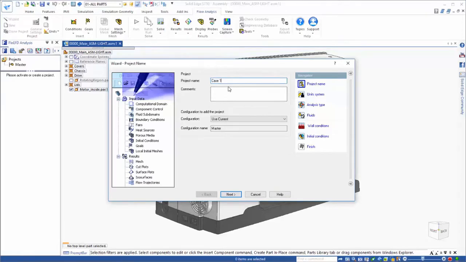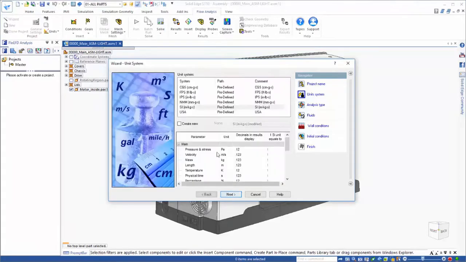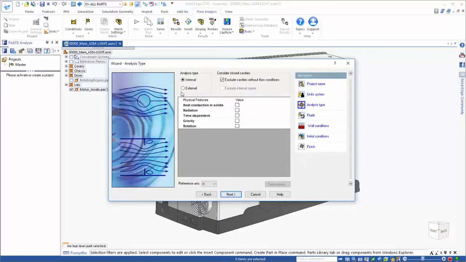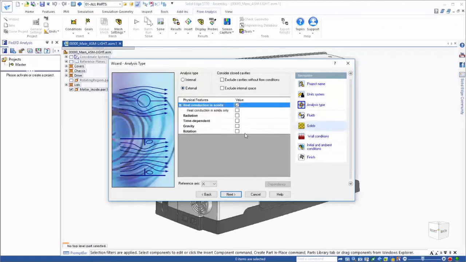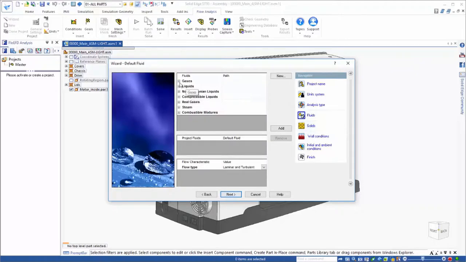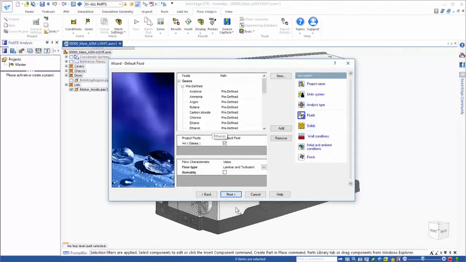First, you'll name your project, then select a unit system. Next, you will define the analysis type. The airspace around the sewing machine as well as within it is to be considered in the problem. Since the sewing machine chassis has many openings, the internal airspace is connected to the external space, so this problem can be defined as an external analysis.